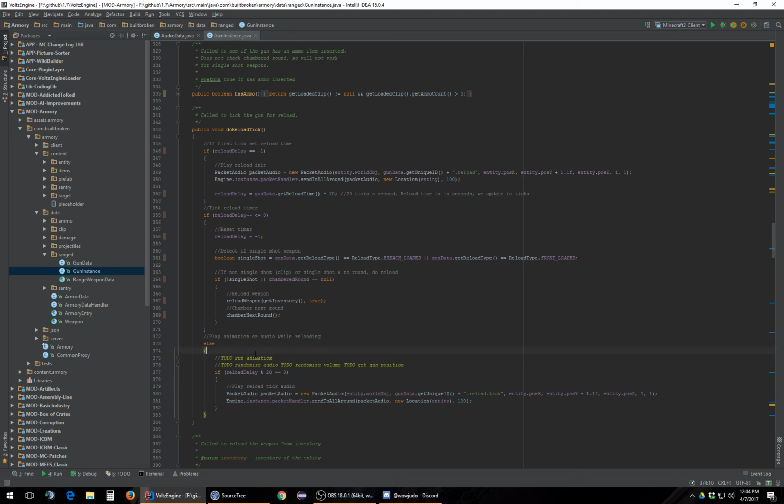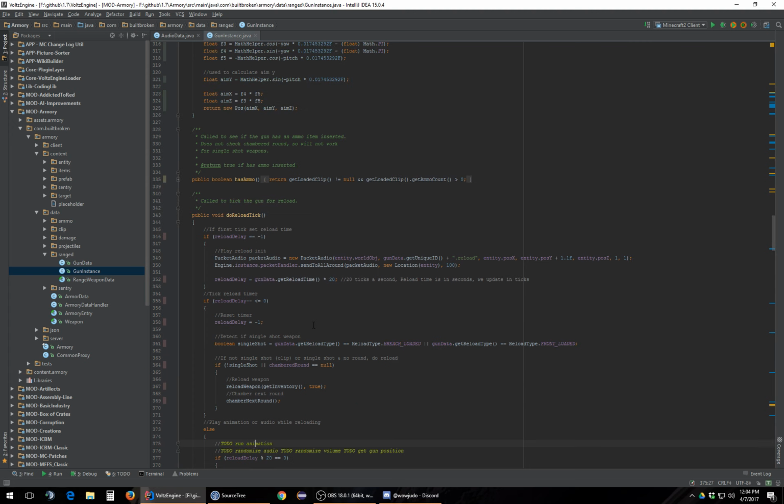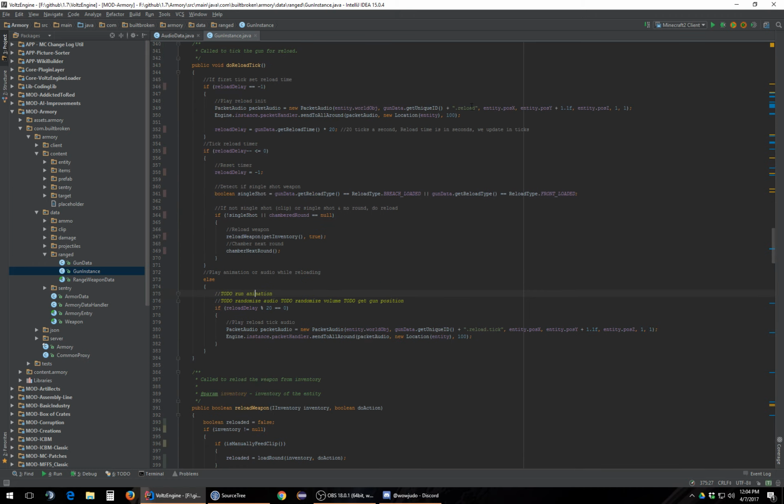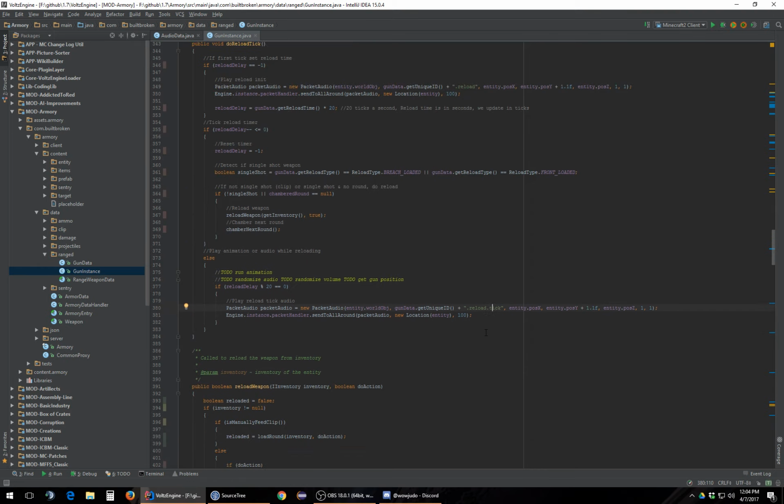We still got to do run animation. Right now there's no animation support in the mod. I'm probably not going to add that anytime soon. That's a lot of work. But this will get us a reload audio. This will get us a reload tick audio. We're not going to implement reload tick audio, so we're not going to test this.